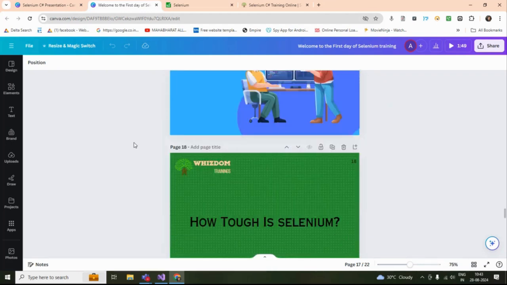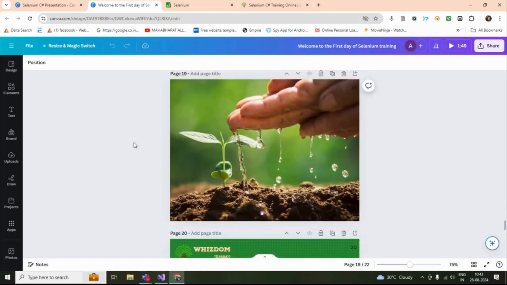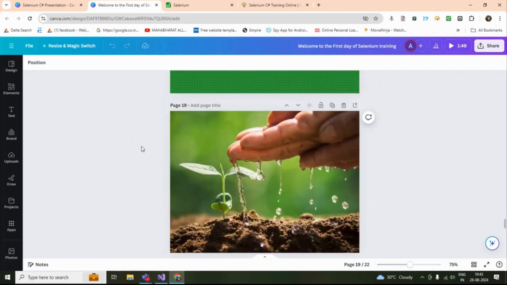So, the next question is, how tough is Selenium? The answer is, it is very easy, but it requires time. You plant a plant today and you also want a fruit the same day. It can't be done. As you see in the picture, you have to plant a plant today, you have to give it water, then it will give you fruit after some days. So don't be in a hurry that you will learn Selenium in 1 day or 2 days or in 1 week. It will require time.